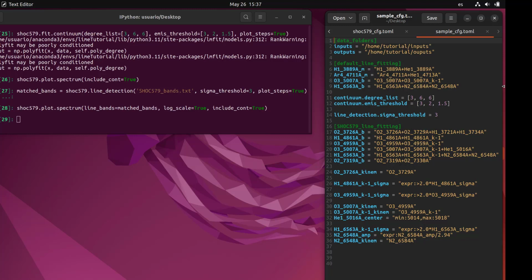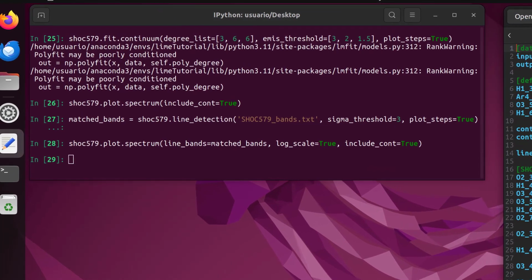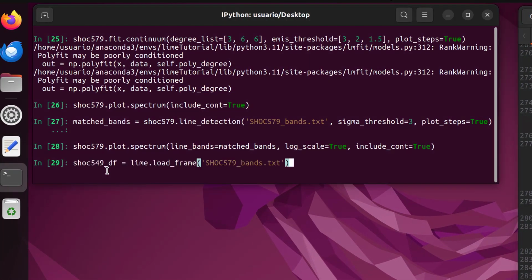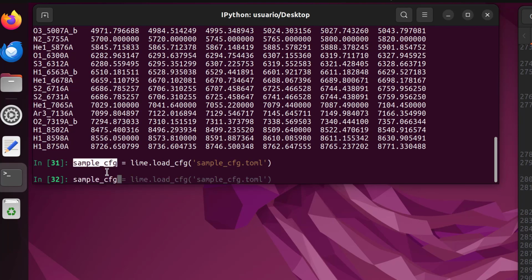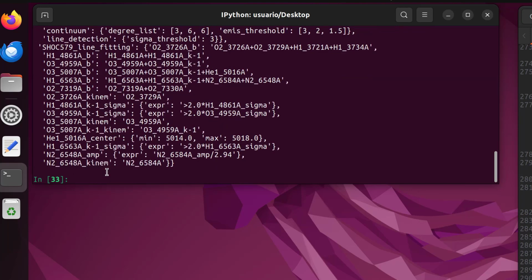Finally, since we are assuming that we are measuring many objects, let's load the bands and configuration files in advance. The load frame command will read the file as a pandas data frame, while the load configuration command will read the toml file as a dictionary of dictionaries. As we did before, we're going to use the .fit.frame command.